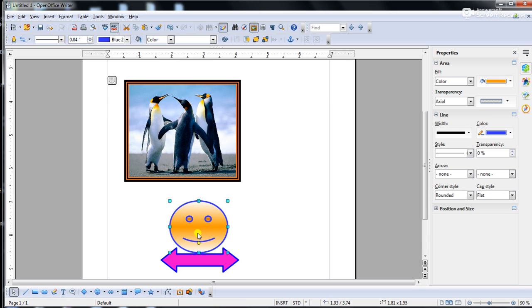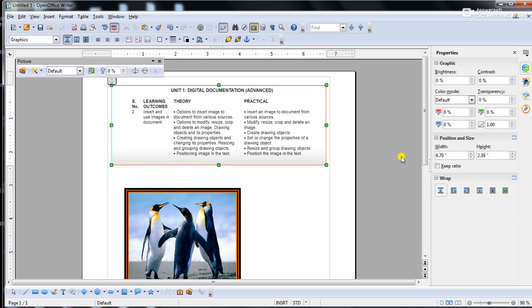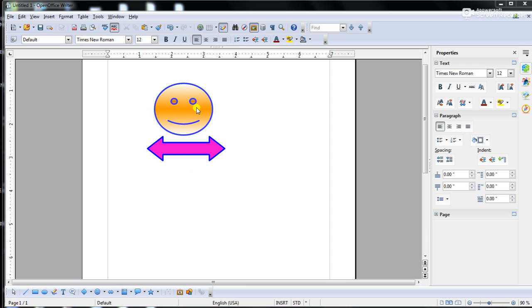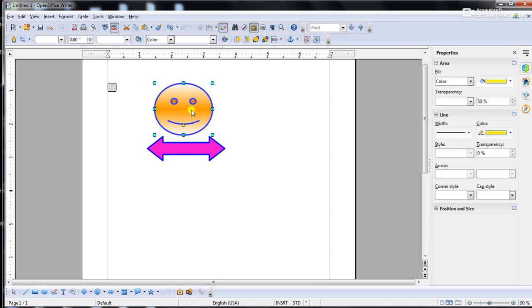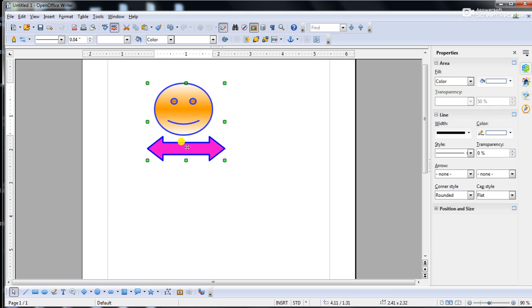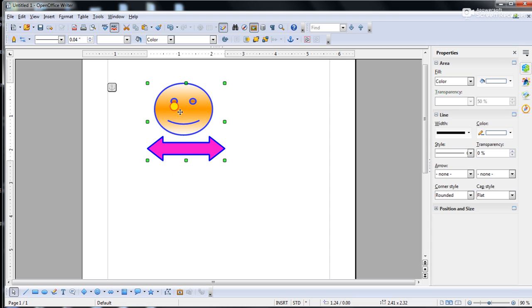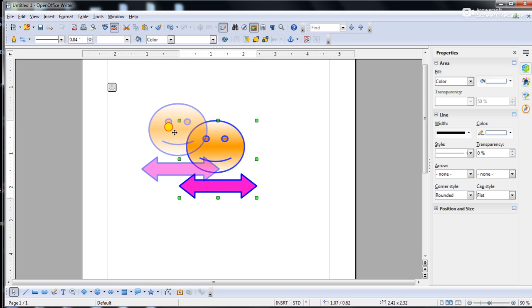First of all, you need to click on any one of the shapes, and with the help of the Control and Shift keys, click on the other. Suppose I have selected this particular shape, by pressing the Shift key I can select the other shape also, right? Now I need to right click on this selected area, and the next option we need to use is group. So now this has become a single object and it is grouped.